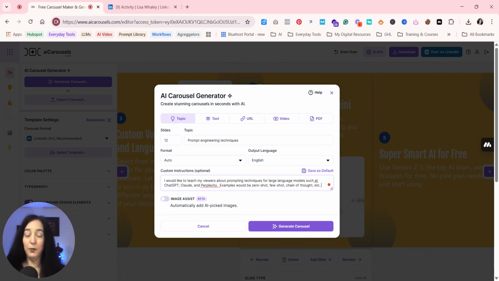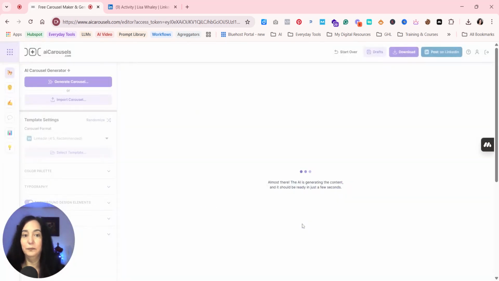So I'm not doing anything. I could say image assist, automatically add AI picked images, but I'm not going to do that right now. I'm just going to go ahead and put this in here and let's see what it does. And I'm going to hit generate carousel. And I can't believe you guys, this amazed me when I tried this the first time.